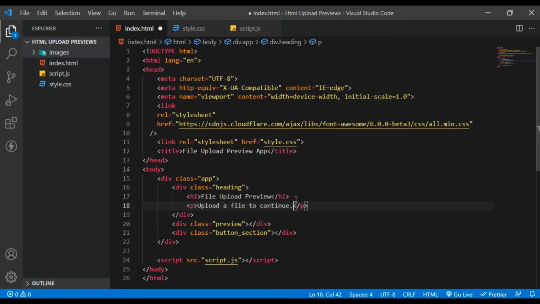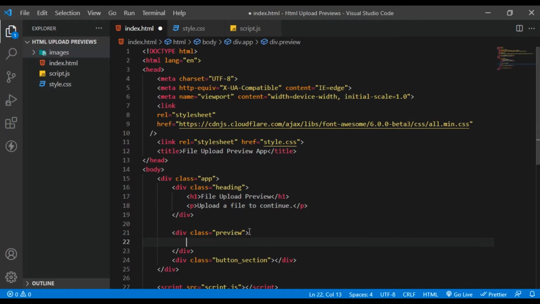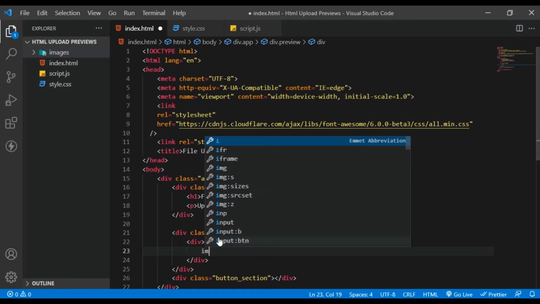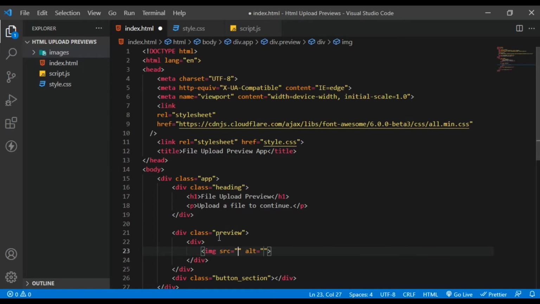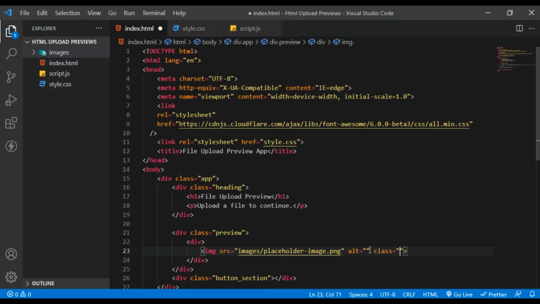Okay, I think that's done. All right, and then what about inside the preview? First thing we're going to have is, I'm going to add a div, and then I'm going to add an image. The src is going to be images slash placeholder image dot png, and then I'm going to add a class to it, and the class is going to be preview image.